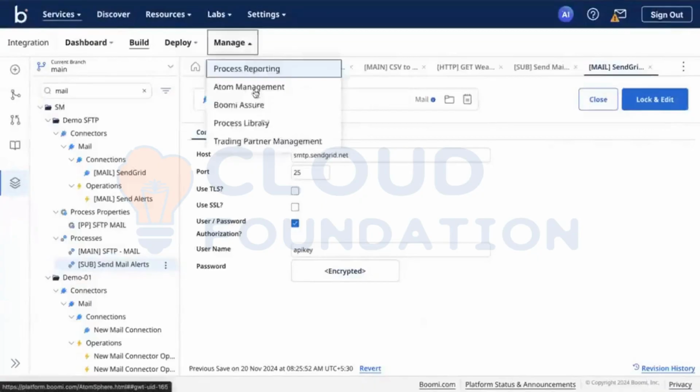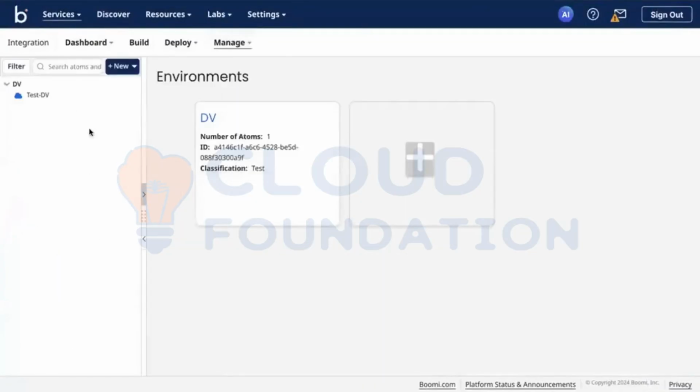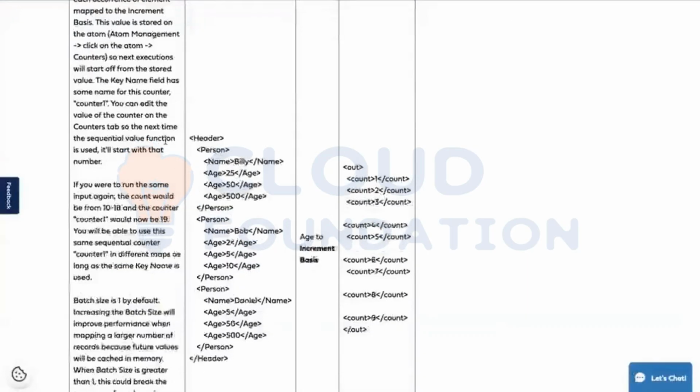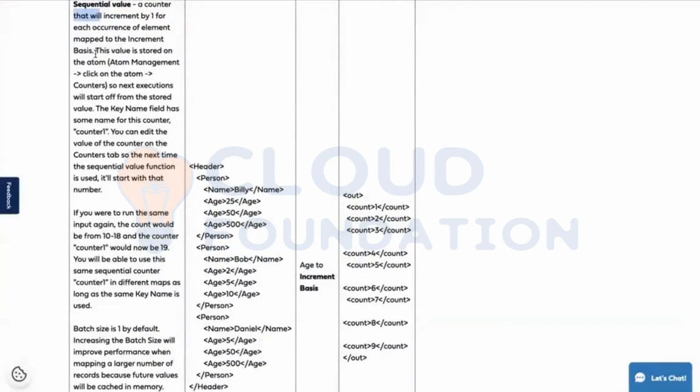It can be changed from your item management basically. If you come here, you can set up the counter here. As of now, there is nothing, but in your original account, you would have this. And once you have added it in a map shape, it will show up here. If you look at the explanation, this sequential value is stored in item management. Next execution will start off from the stored value.